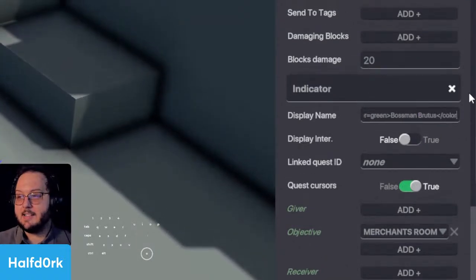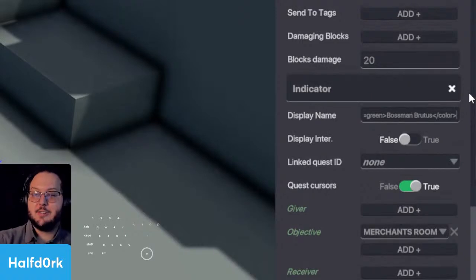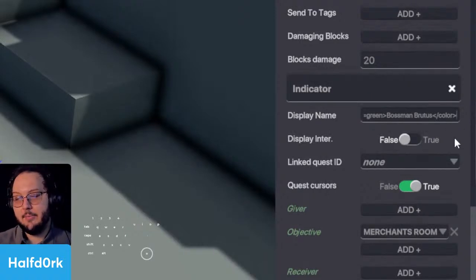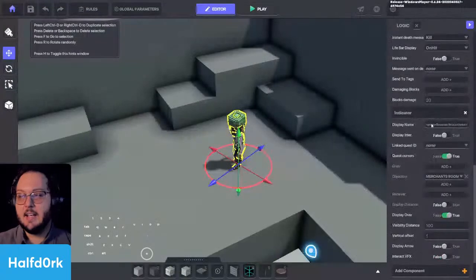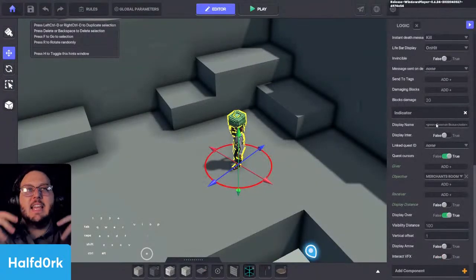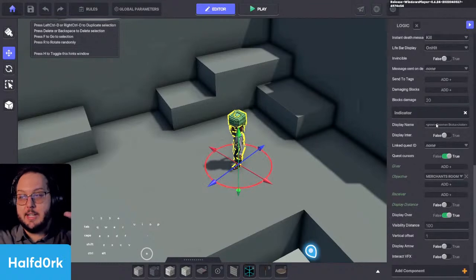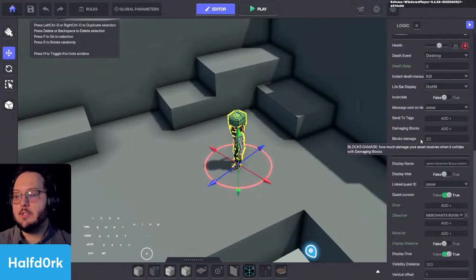Then we have less than, /color, greater than. And so what that does is it creates an indicator for the game maker to know, like, oh, this word is supposed to be colored green. And so that allows you to add customization.